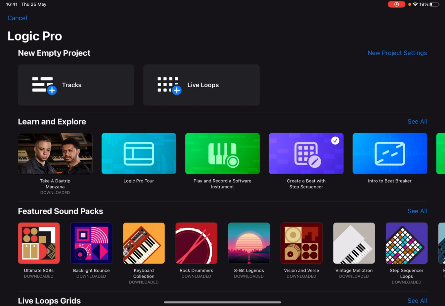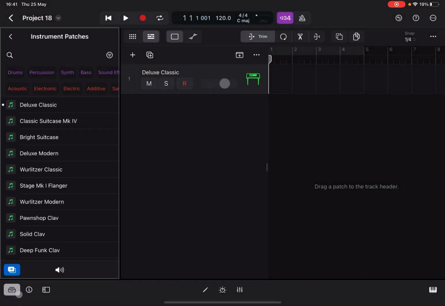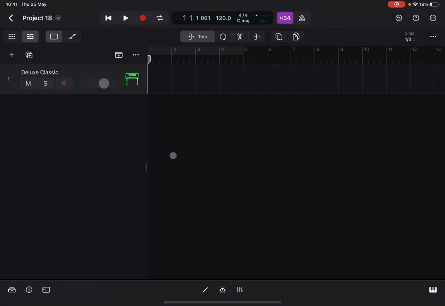So I'm just going to open up a brand new track in Logic. I'm going to just select MIDI. I'm going to come out of that. I'm going to come out of that. Now, what I want to do is I want to just add a sample in from my Files app.